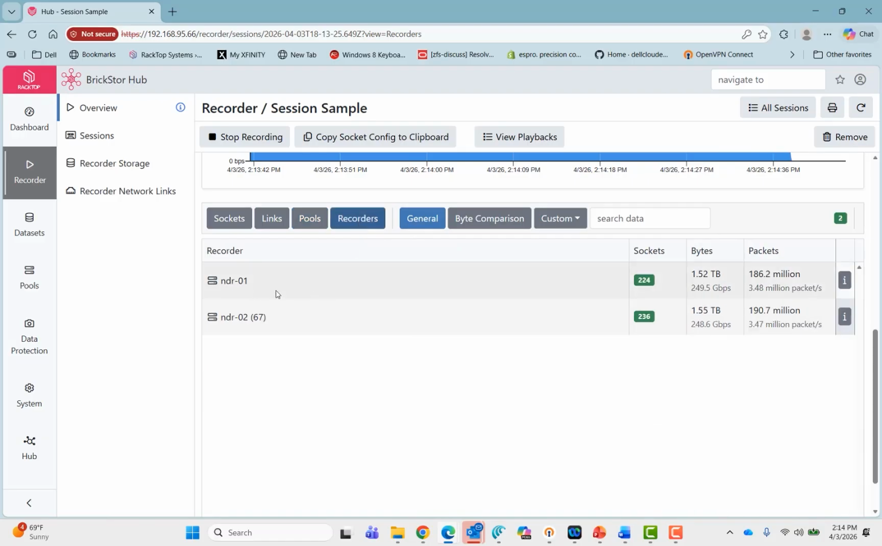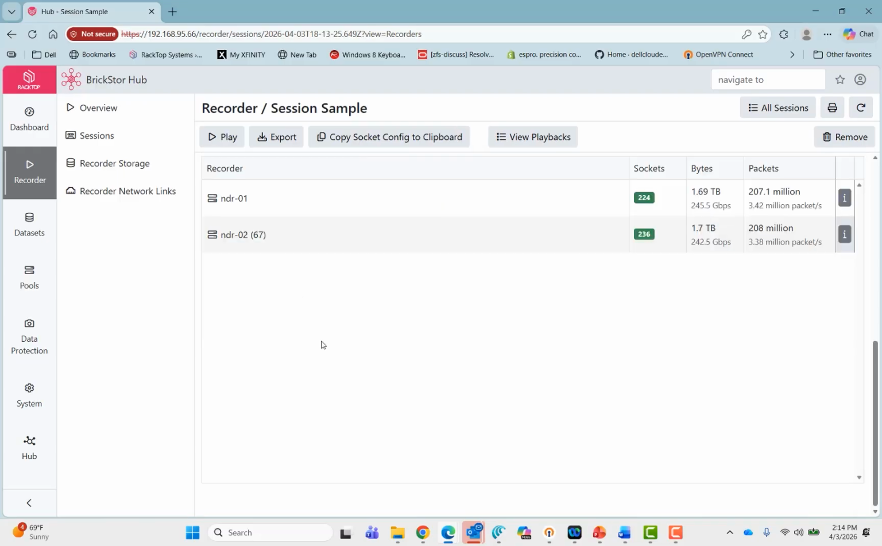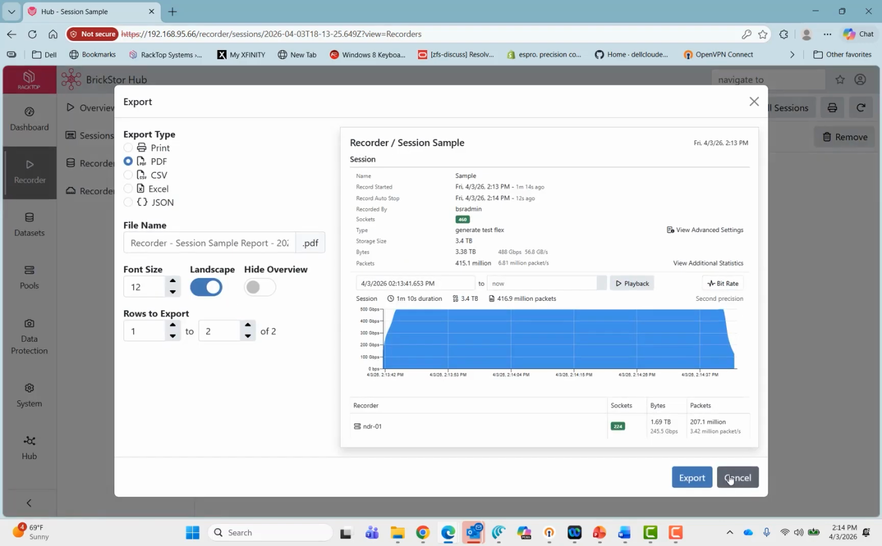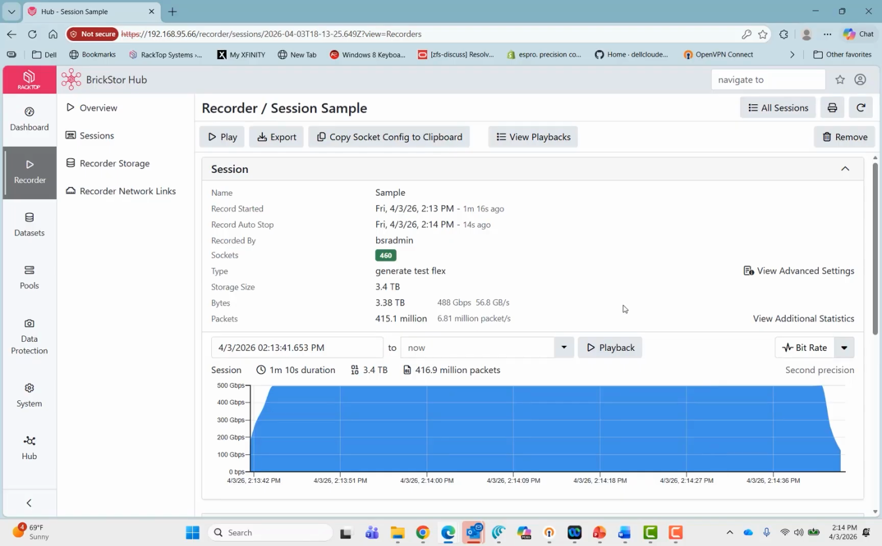And then to the recorders, right? We're doing, as I mentioned, 2 HDR units. So 2 identical BrickStor HDRs with 4 100 gig NICs in each of them. So that 1 minute recording has stopped. And so we could, as I mentioned, export it if we're interested, a PDF of the report and everything. But of course, what's also important is the ability to play back a recording. So we can record something and then play it back.